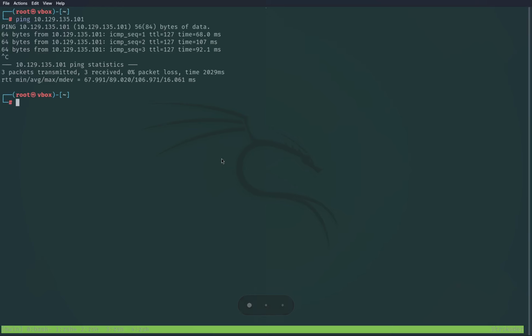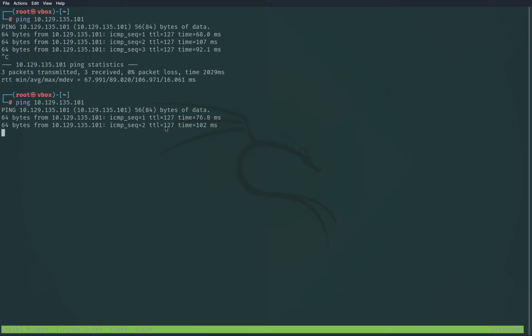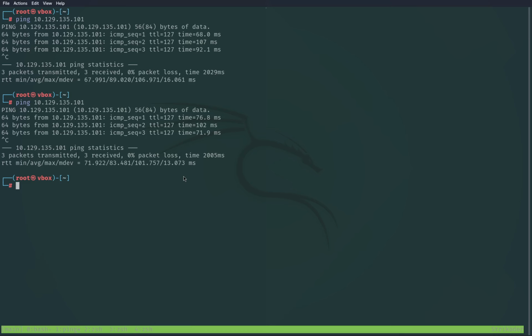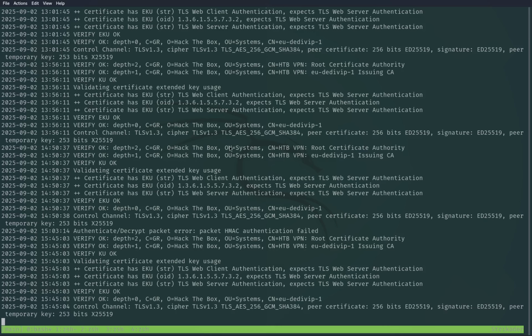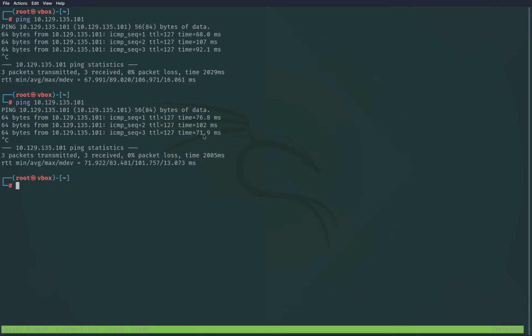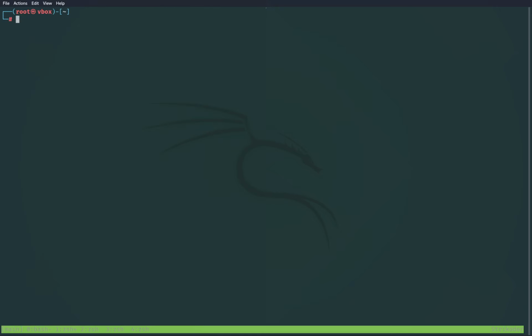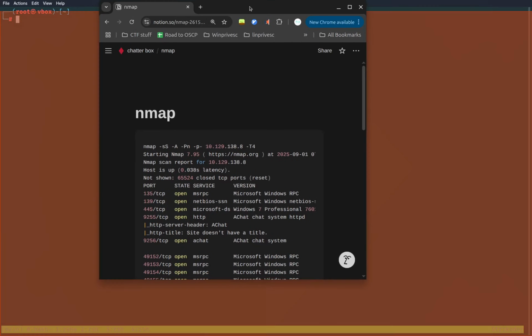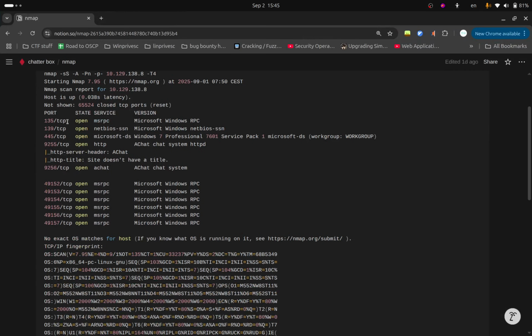So let's take our IP and ping it to ensure our connection. Here we are pinging, and we are receiving the response, so I'm connected. If you are new to this series, you need to be connected through the VPN to hack the box. Then you need to run Nmap. I've run that before, so let me show you the results.